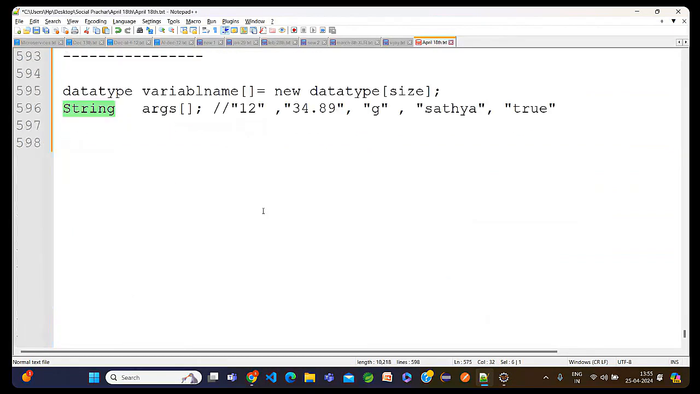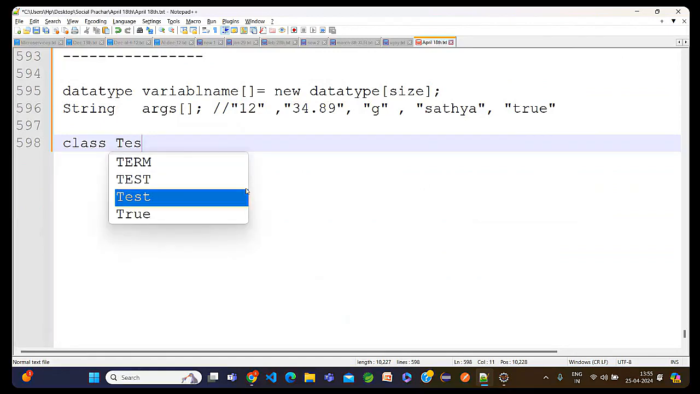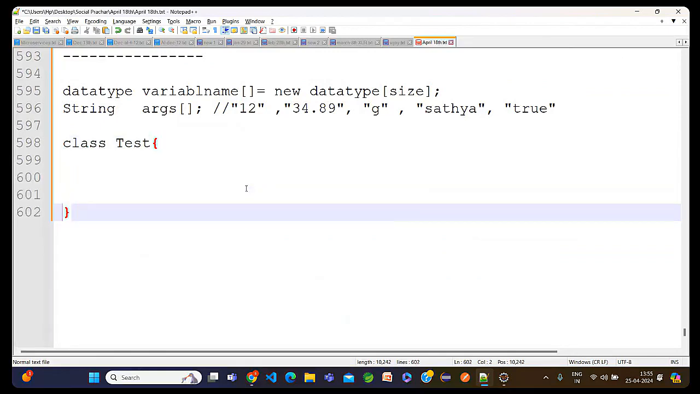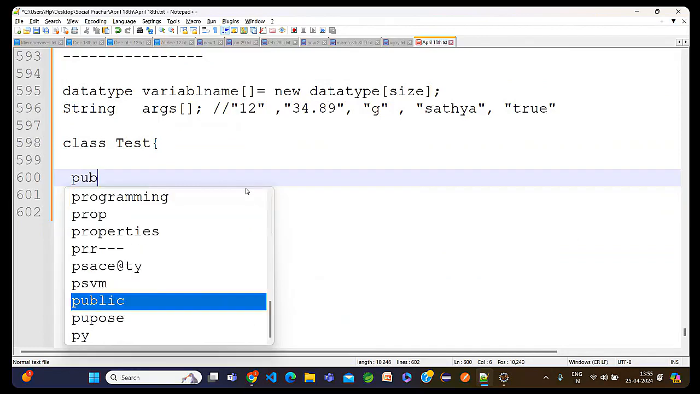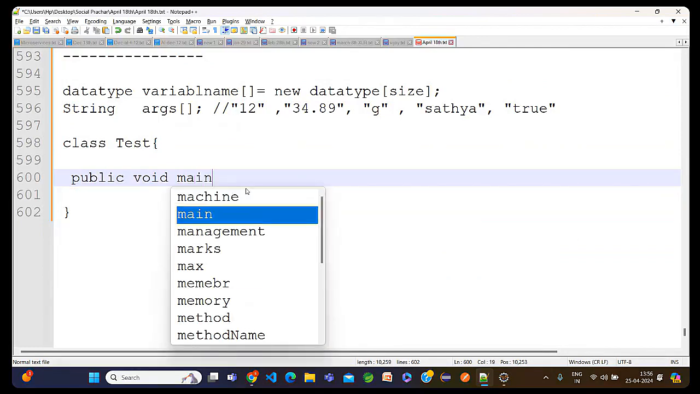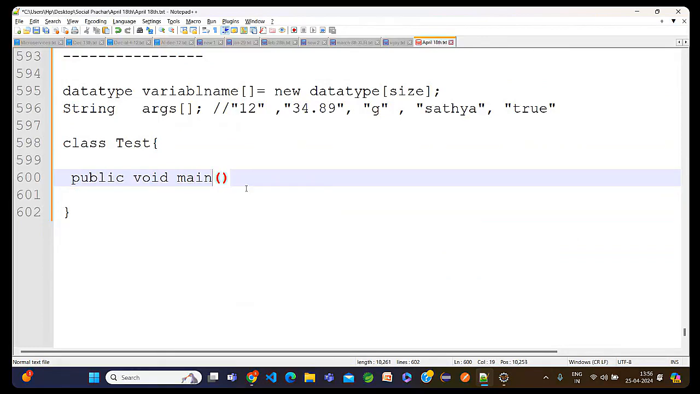Now here we are going to pass some values and execute at runtime. Then how can I execute that? For suppose simply here, class Test. Okay, class Test. Now simply here public static void main.